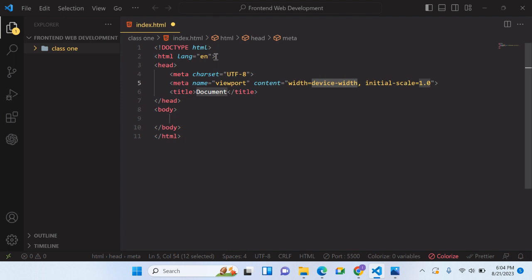Once you click this first one, it generates the HTML boilerplate. This is the HTML boilerplate. So this is HTML version 5. Can you see doctype HTML?